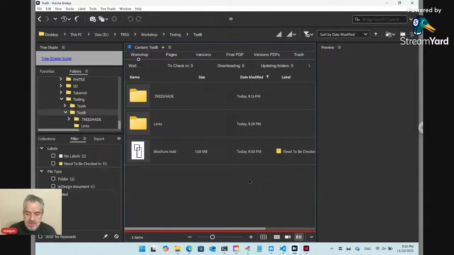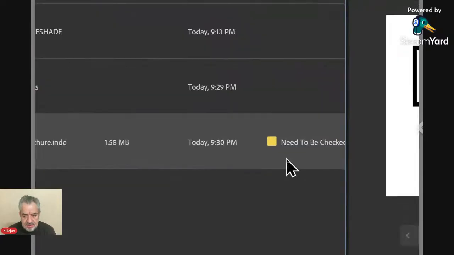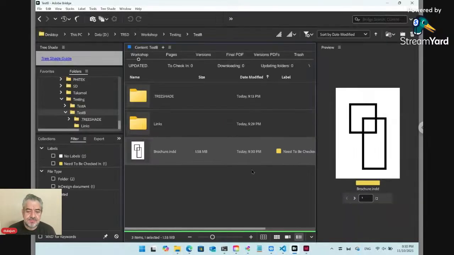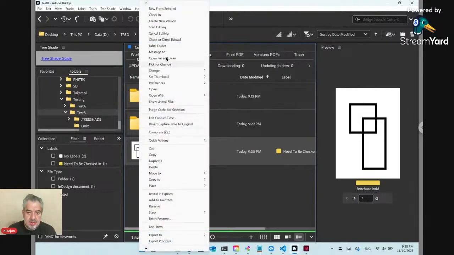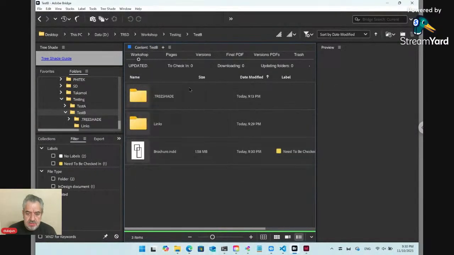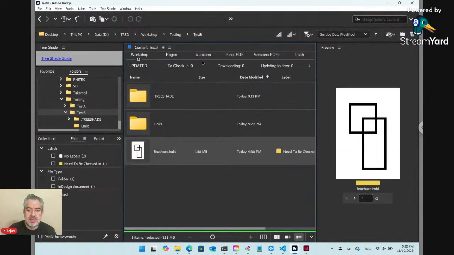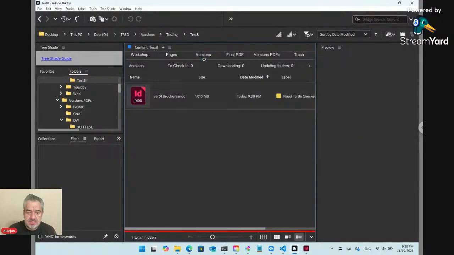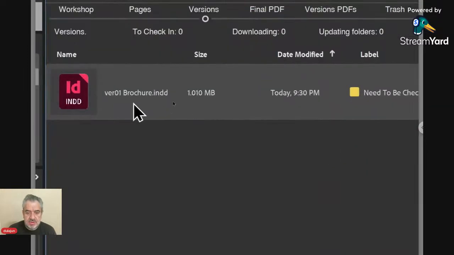Now if we go back here, you will have this label, need to be checked in, because we saved the document without checking in, as a result of unchecking the option. Now you can check in the document in Adobe Bridge. Right click here and select check in. Or you can select the document, go to versions, and the same thing, you can right click on the version and check in.